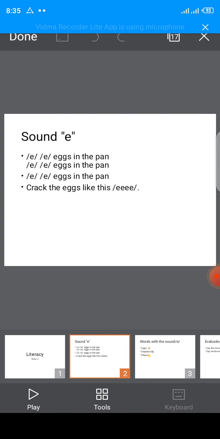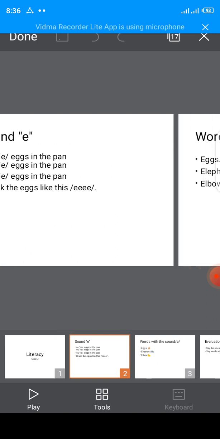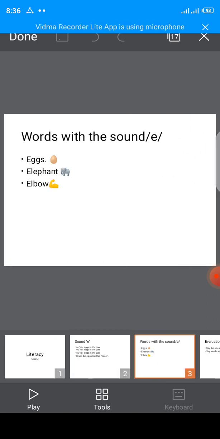Eh. I'm sure we all like eating eggs, right? Yes, eggs are very, very yummy. So we have the sound eh. Everybody say eh. Beautiful, the sound eh. So let's learn the words with the sound eh. They are eggs. Everybody say eggs. Eggs. Yes, the egg has the sound eh. We all like eating eggs. So remember, your eggs have the sound eh.